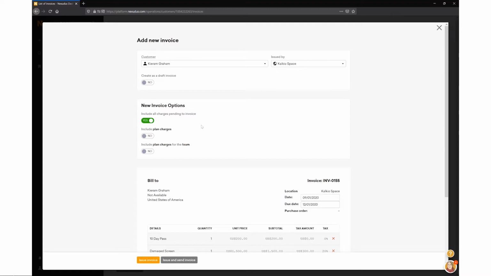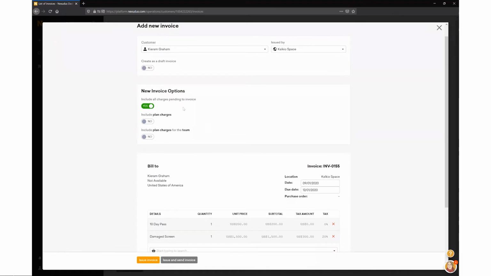Below the customer and issued by fields, you will see an option to set this to be a draft invoice. This option will create an invoice that does not impact the invoice sequence, nor will it request payment unless it is later converted into an invoice.